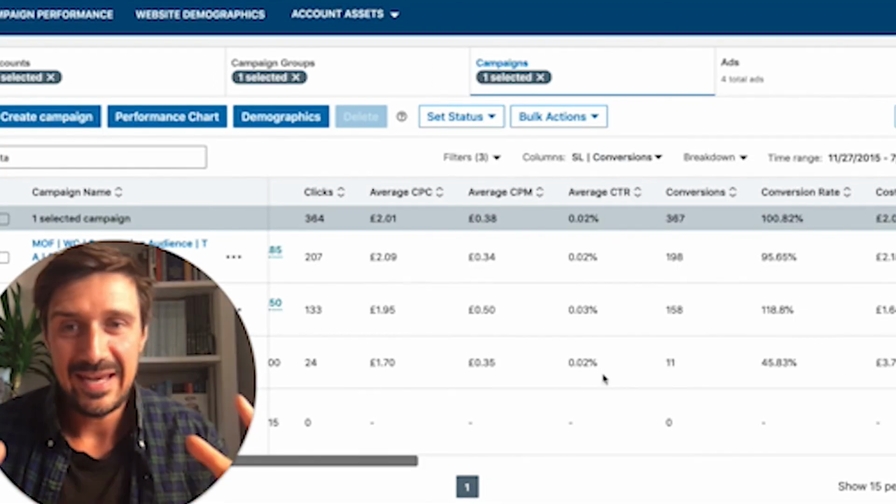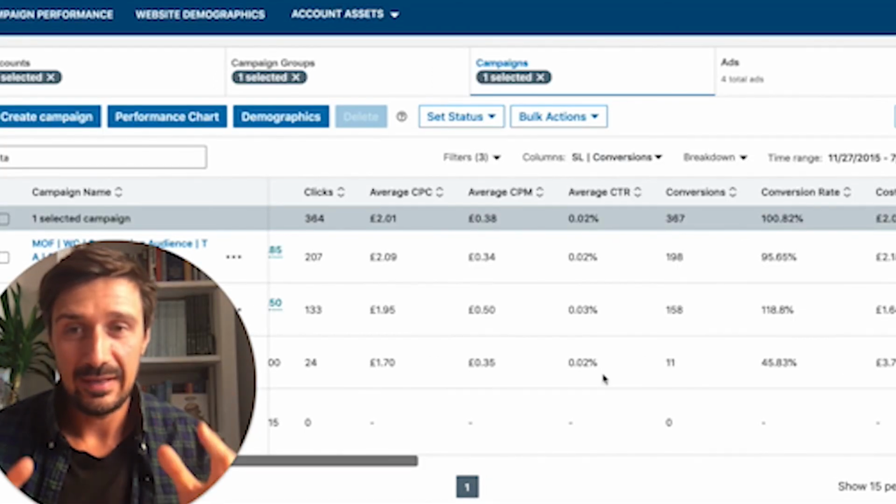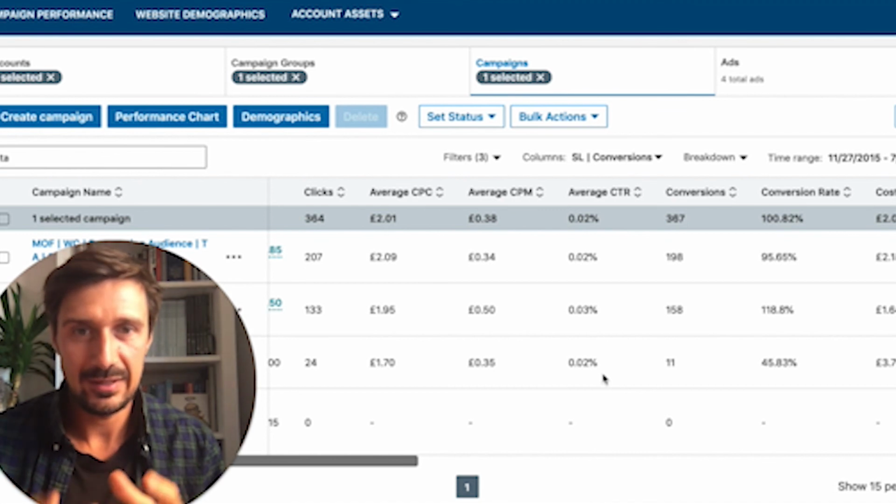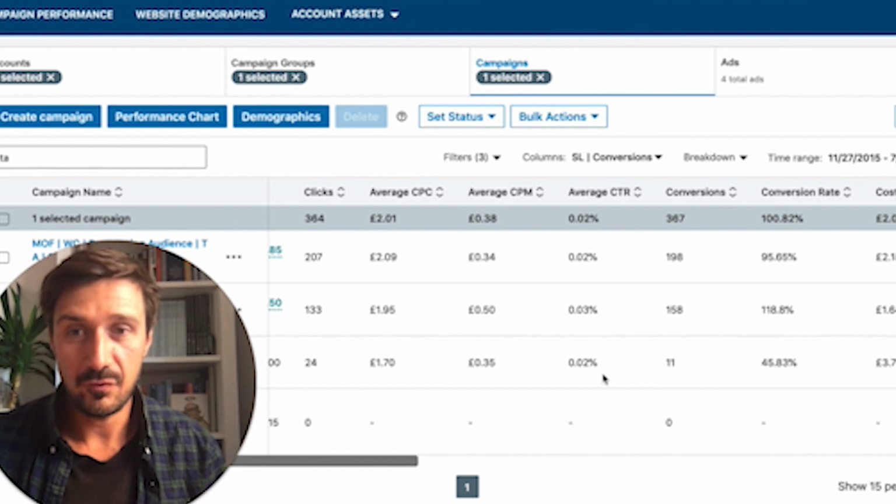So next we have text ads, which I absolutely love. They're the cheapest cost per click you're going to get. It's the cheapest click you're going to get to a landing page. Great for retargeting, great for top of funnel. Just have them running in the background.